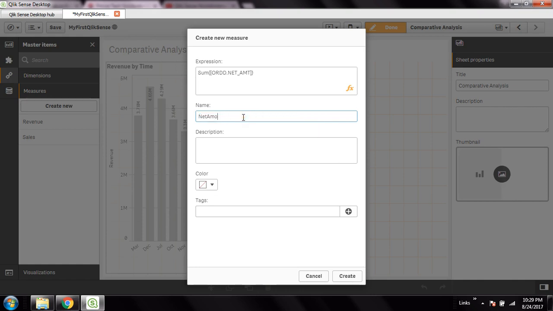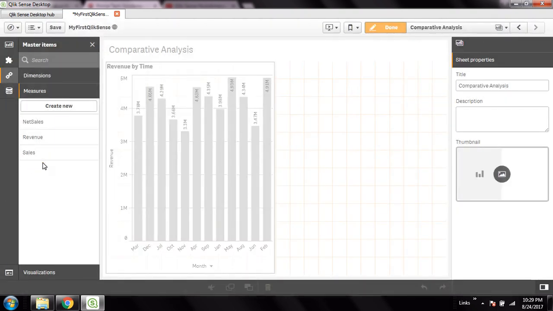So or else I can just name this as net sales. Okay, that's it. Done. So I'm going to create this particular drill down chart by using this dimension and measure.